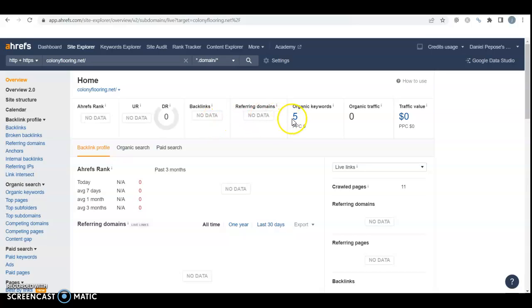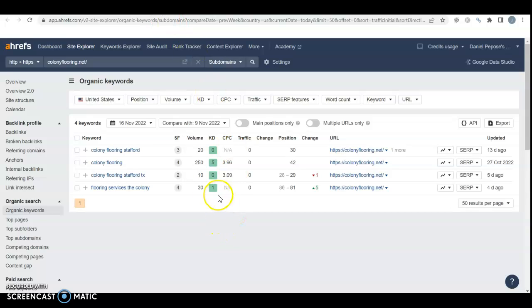Now, you do have 5 keywords. This is something that Google is looking for. You're ranking for 5 keywords, but these 5 keywords are not bringing you any traffic. So let's take a look at what these keywords are. Colony Flooring Stafford, Colony Flooring Stafford, Texas, Flooring Services, the Colony. These are all keywords that you're ranking for that are your website, that is your name. So it's not necessarily a good thing to be ranking for because that's very specific to you.